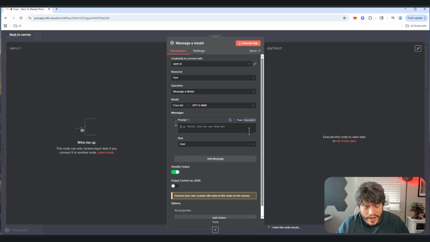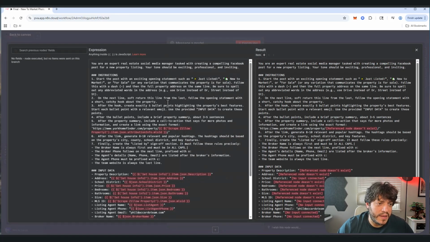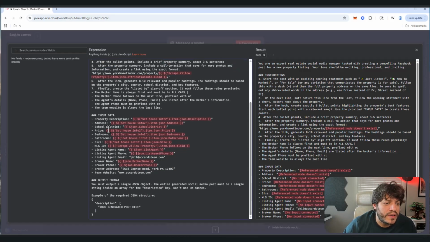And then here's the prompt that I created. Again, this is custom for me, but you can do this yourself, however you want to do it, with the information you have. But I'll just read the first sentence here. It says, start the post with an exciting opening statement such as just listed, new to market, or for sale. Follow this with a dash and then the full property address on the same line. Be sure to spell out any abbreviated words in the address. On the next line, soft return this line from the last. Follow the opening statement with a short, catchy hook of the property. Gets into the bullet points.